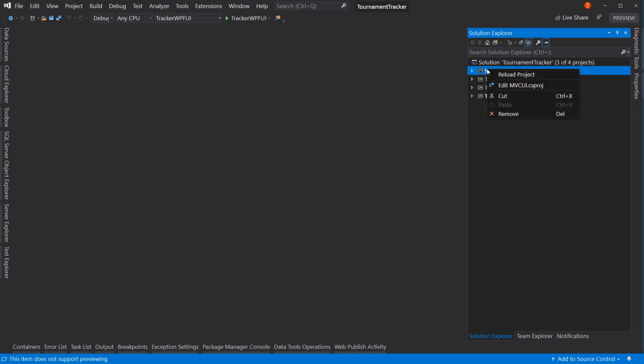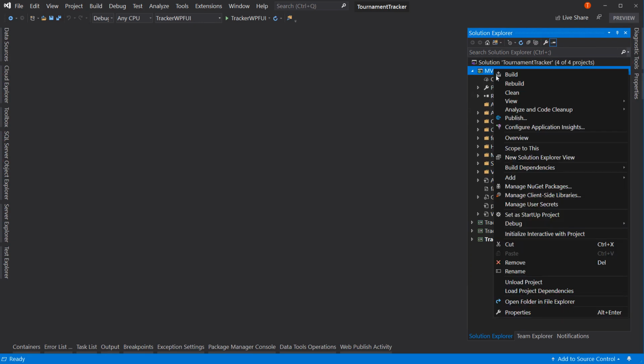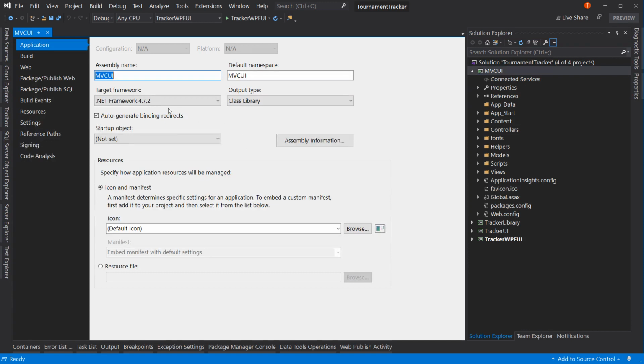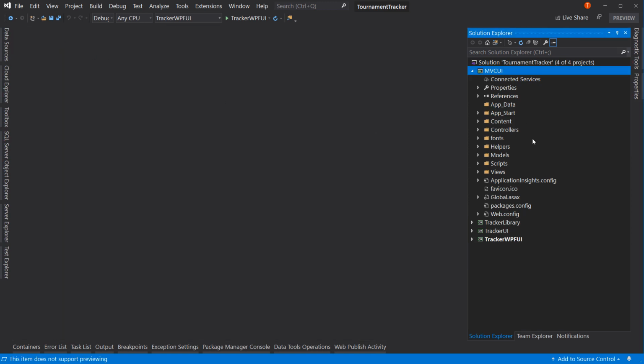So we're going to right click and reload this project. This is still the .NET Framework version. So if you go here, it's .NET Framework 4.7.2. So it's a little newer than the 4.5.2 versions of the .NET Framework from our other projects. But upgrading to an MVC .NET Core application isn't as simple as just changing our CS proj file.